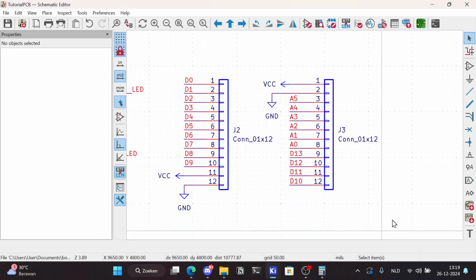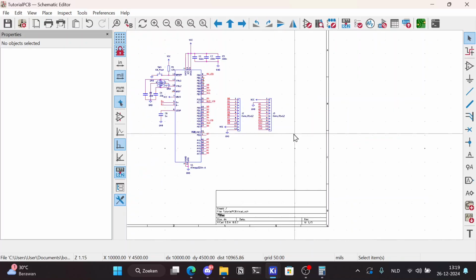We have done our design. So your design should be like this. You can copy this, pause the video if you want to copy this as your pinout.